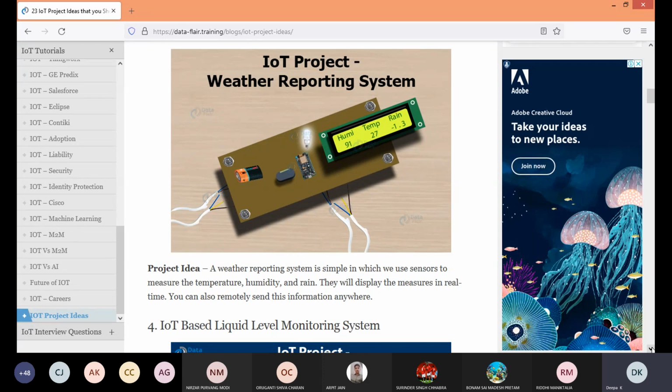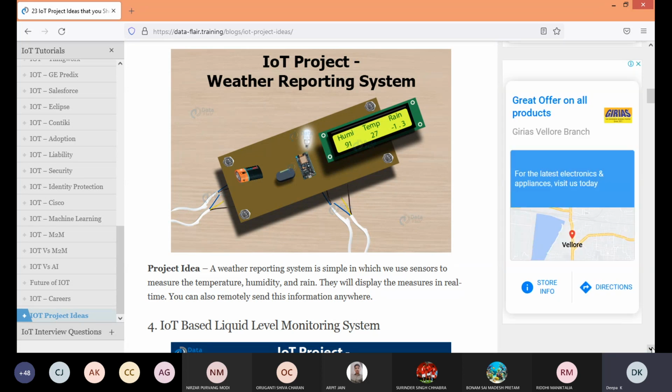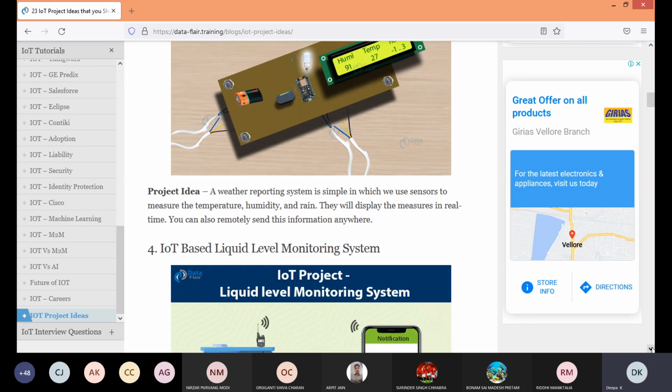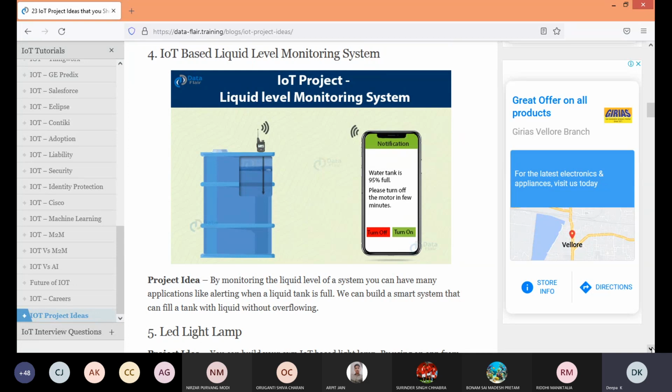A weather reporting system is simple, in which we use sensors to measure the temperature, humidity and rain. They will display the measures in real time. You can also remotely send this information anywhere. This is one of the simple tasks we are doing with the weather reporting system. How you are going to make use of this is also there. You can show the demo with some implementation like this. What communication media and technology we are going to use, everything is there.